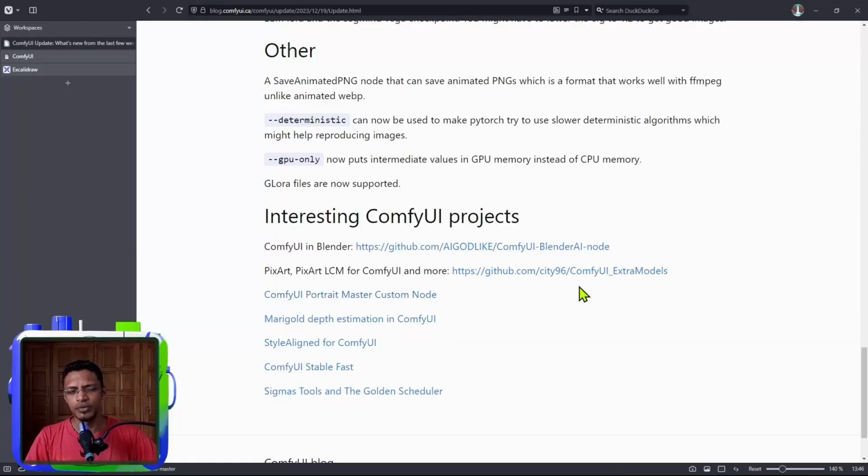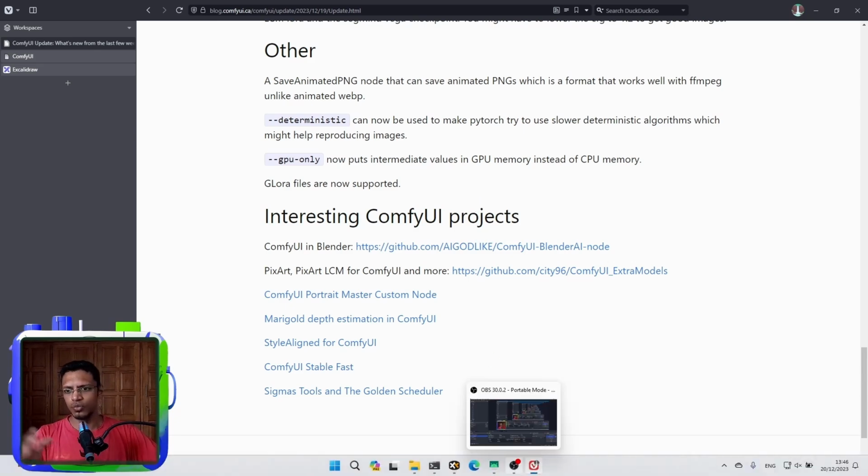Now, next we have a save animated PNG node. So if you've been doing animation, most likely you're saving your animation as WebP, but now we have a new node that's called save animated PNG that can save in PNG format. So it's going to be like GIF, where the images will go one after the other.